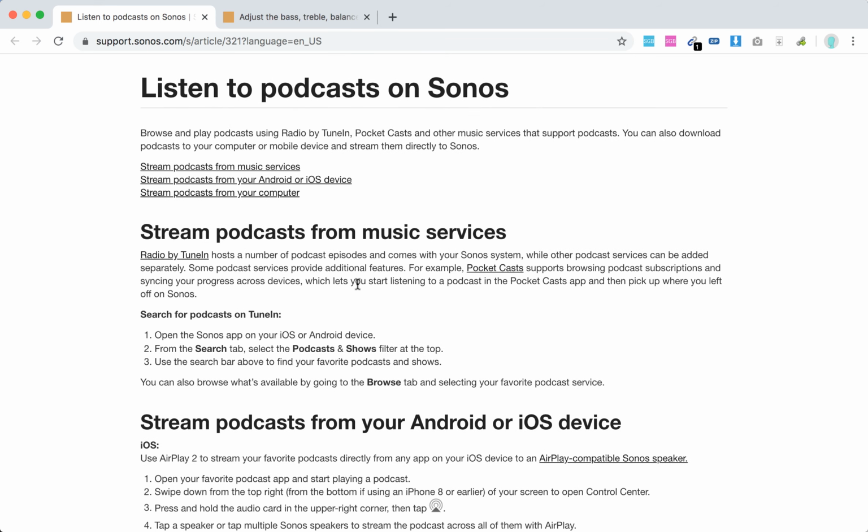So let's go for streaming music services. Sonos supports Radio by TuneIn. Some podcast services provide additional features, for example, Pocket Casts and something like that. So there you have it.